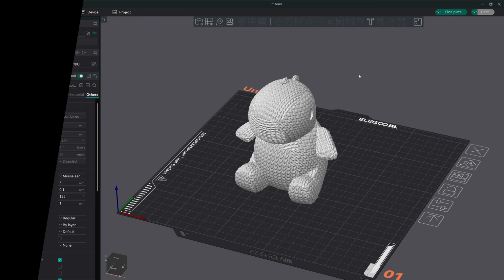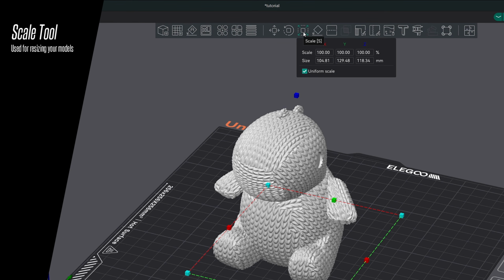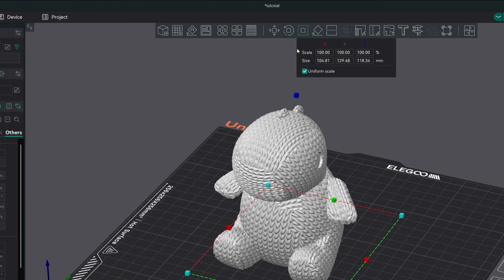Next up is the scale button. First, click on your model and click on the scale button here or hit S on the keyboard. This is similar to how the move and rotate buttons work. You can type in a specific value or scale your models by a percentage or by a specific millimeter size. If you want to scale it without being uniform, simply uncheck this box.